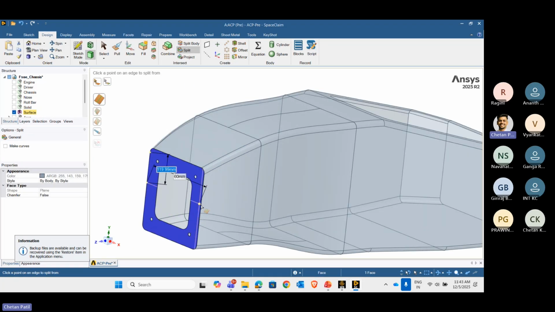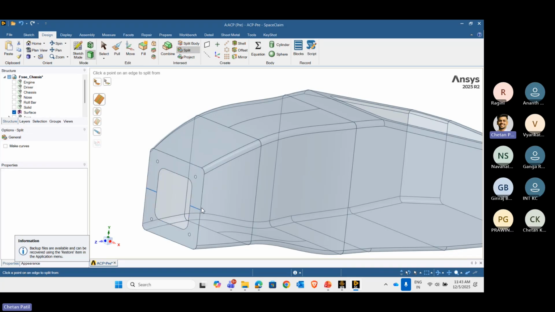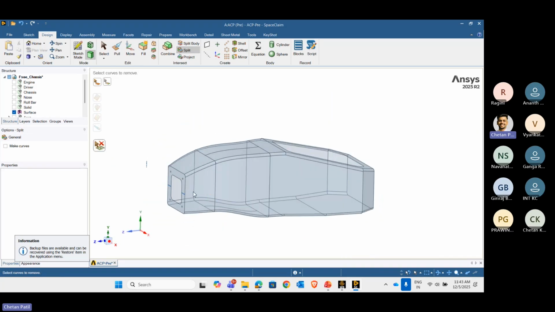Then I can select the edge with respect to which I want to divide the face that I have selected into half. So I'll just mention 50% over here, and it will automatically divide my surface into half.